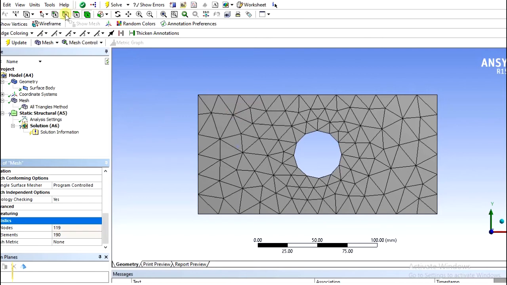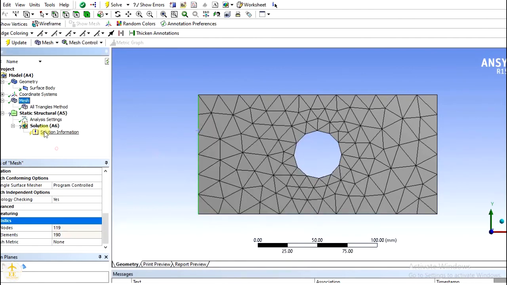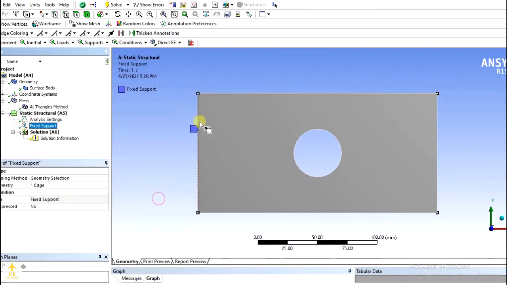Now I'm going to select the edges and right click, that is, insert fixed support, because I'm going to create a fixed support here and one edge is selected here. Okay, so fixed support is created.